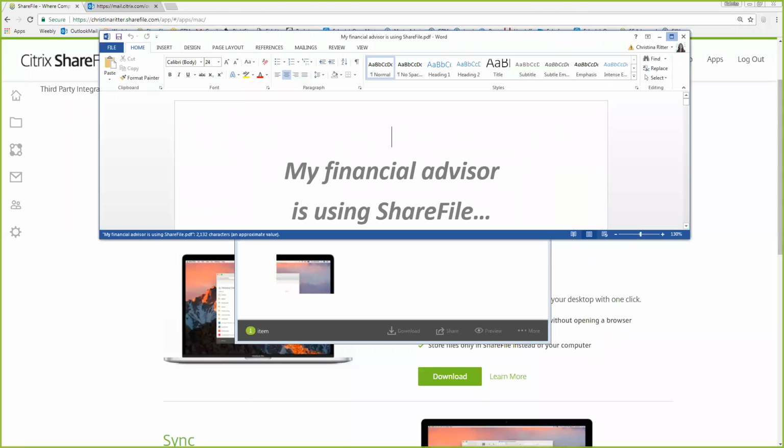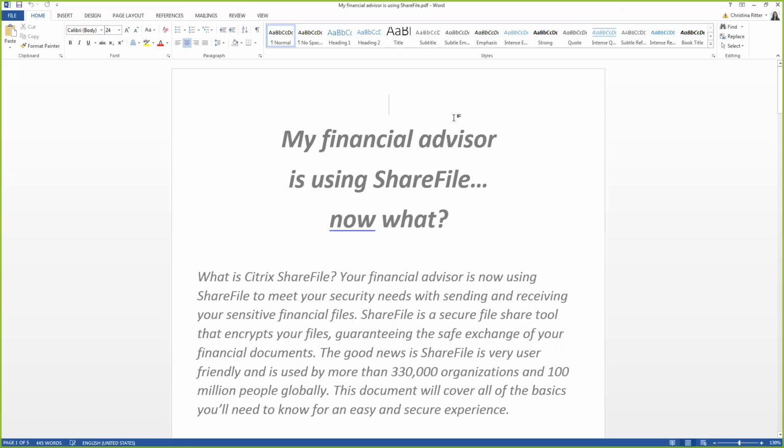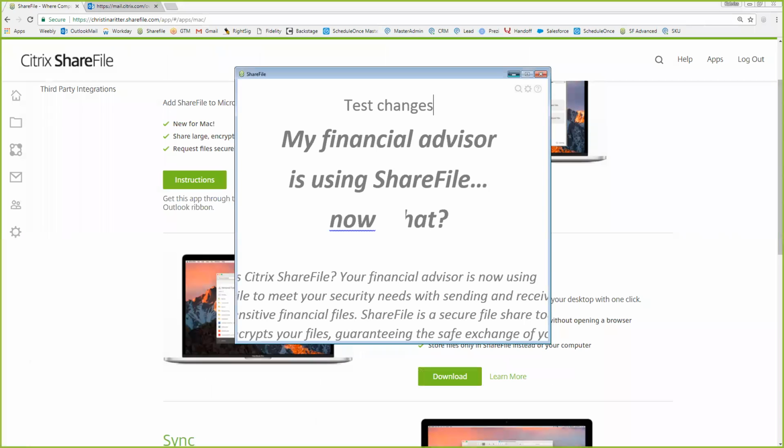So here is a Word document that I need to make some changes to. I will make the changes, click Save, just by simply clicking that little icon in the upper left. And by clicking that Save button, I just re-uploaded it to ShareFile right back into the folder it came from. I did not have to resave it and then go back in and re-upload it. It just does it for you automatically.